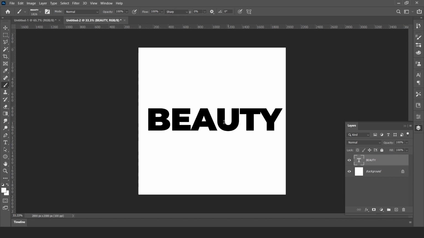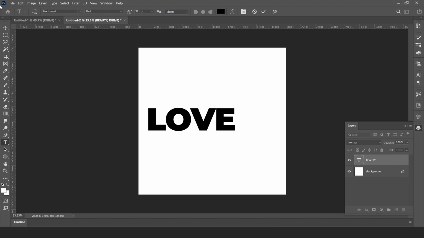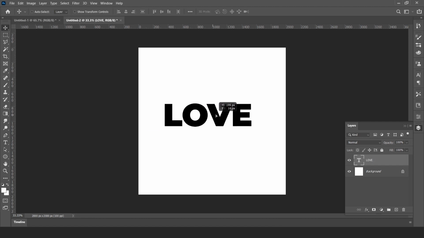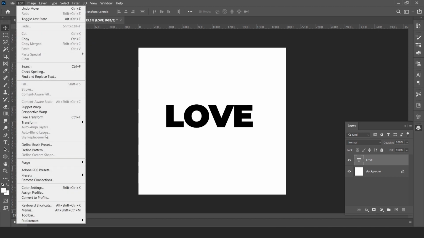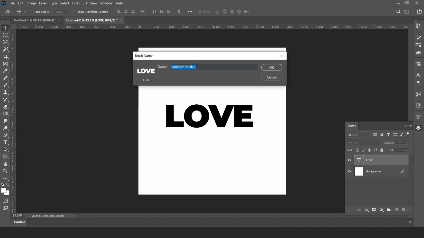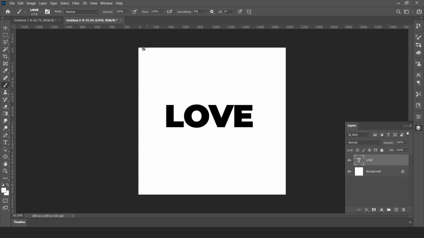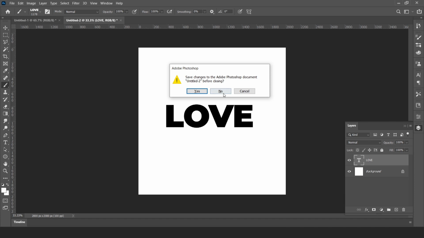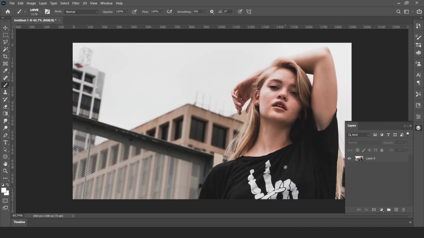Now change the text and create another brush. I created the brush love. Now go to Edit, Define Brush Preset and name this love brush. Hit OK. Now we don't need this document. Close this document. Here is our model image.